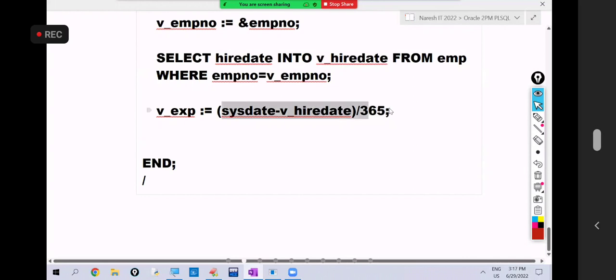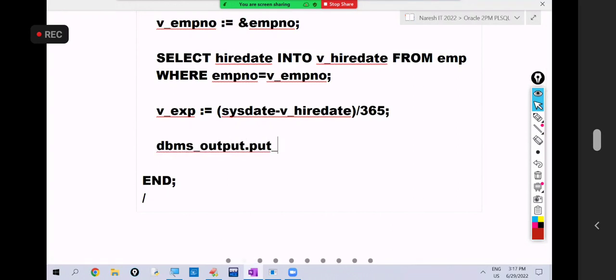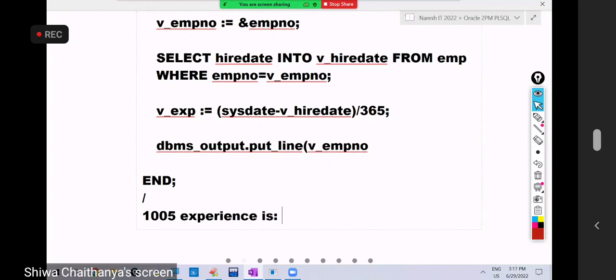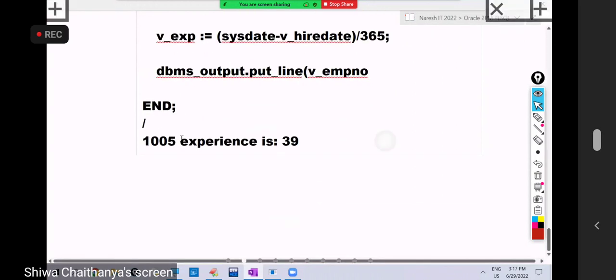So after calculating the experience, that is the experience we want to display. DBMS_OUTPUT.PUT_LINE. Employee number I want to print. Employee number is in which variable? v_employee_number. I want to print like this: employee 1005 experience is 39. This is my requirement. So this 1005 is which variable's value? The v_employee_number value.